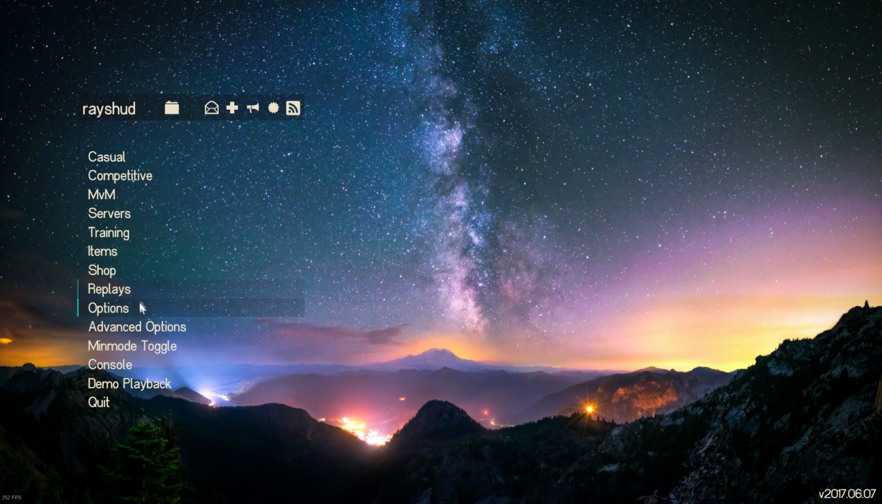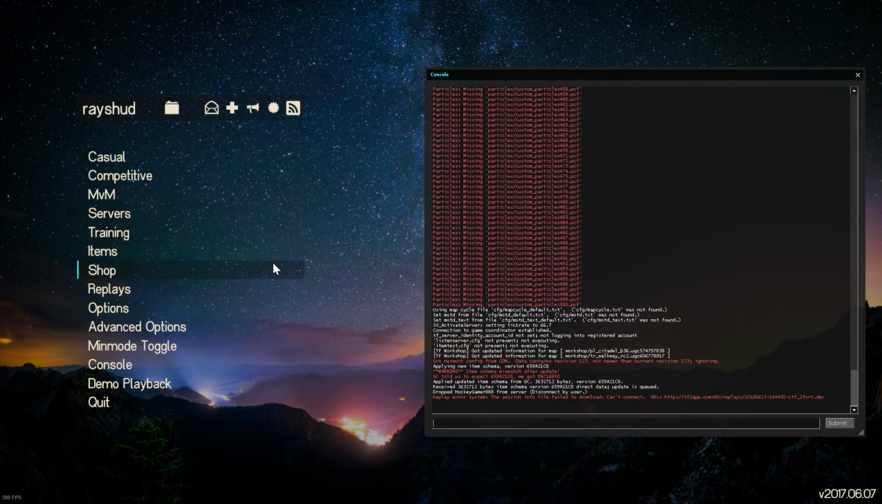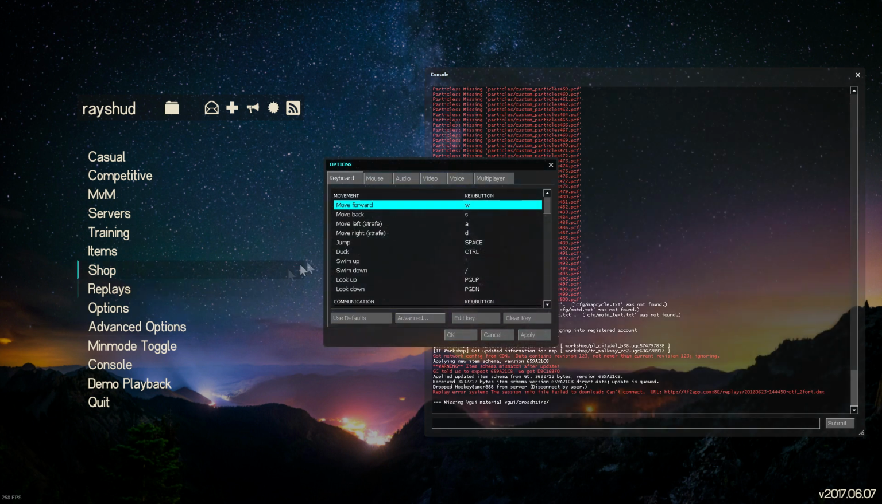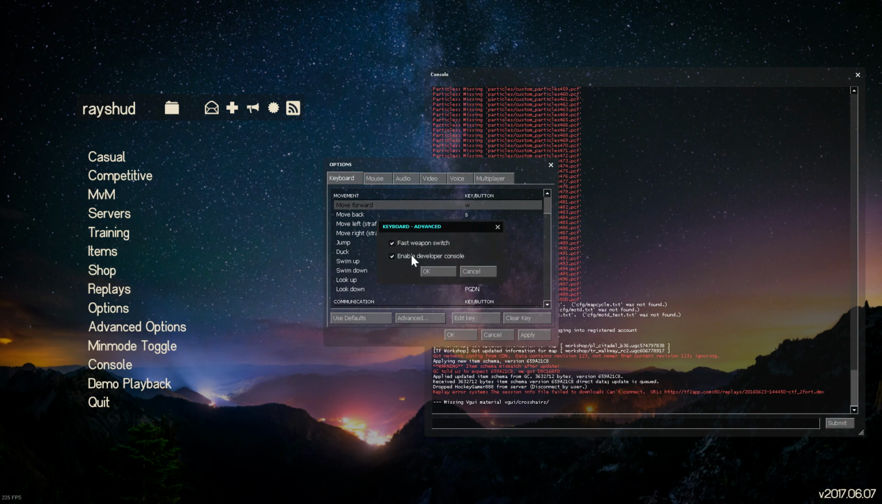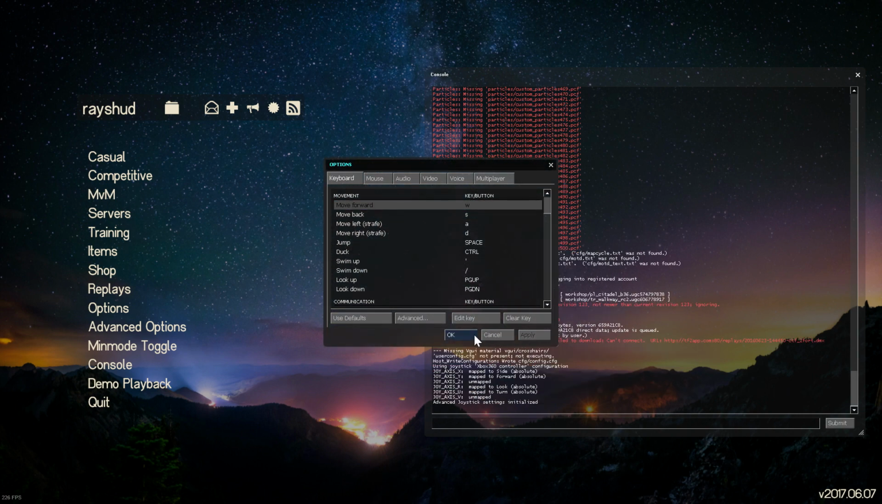So now that we're in, we got everything fine. You're going to want to open your developer console. It's either F2 or the little squiggly line, the thing right here. That key, and then that will open up this. If you do not have this, all you have to do is go to Options, and then Keyboard, Advanced, and then Enable Developer Console, and apply that.